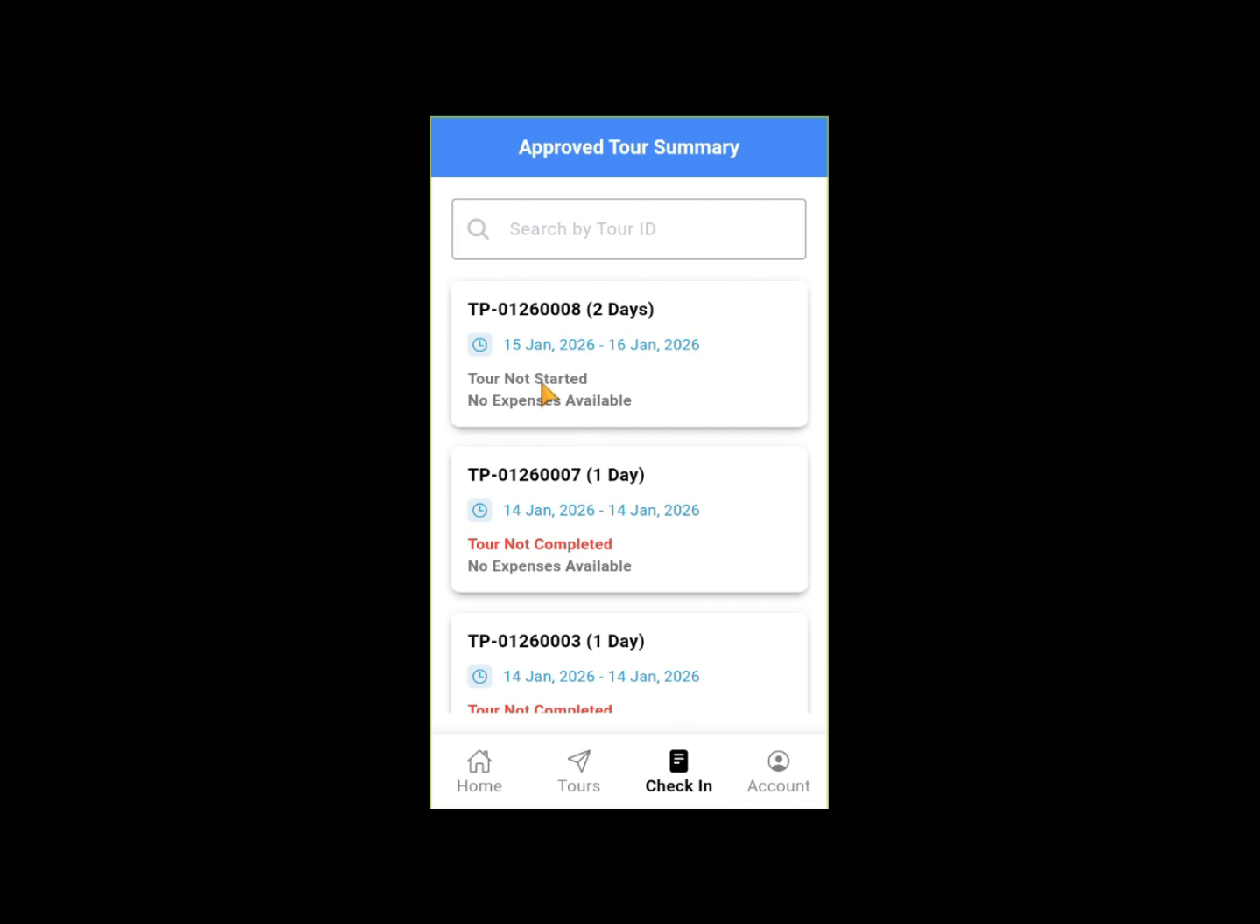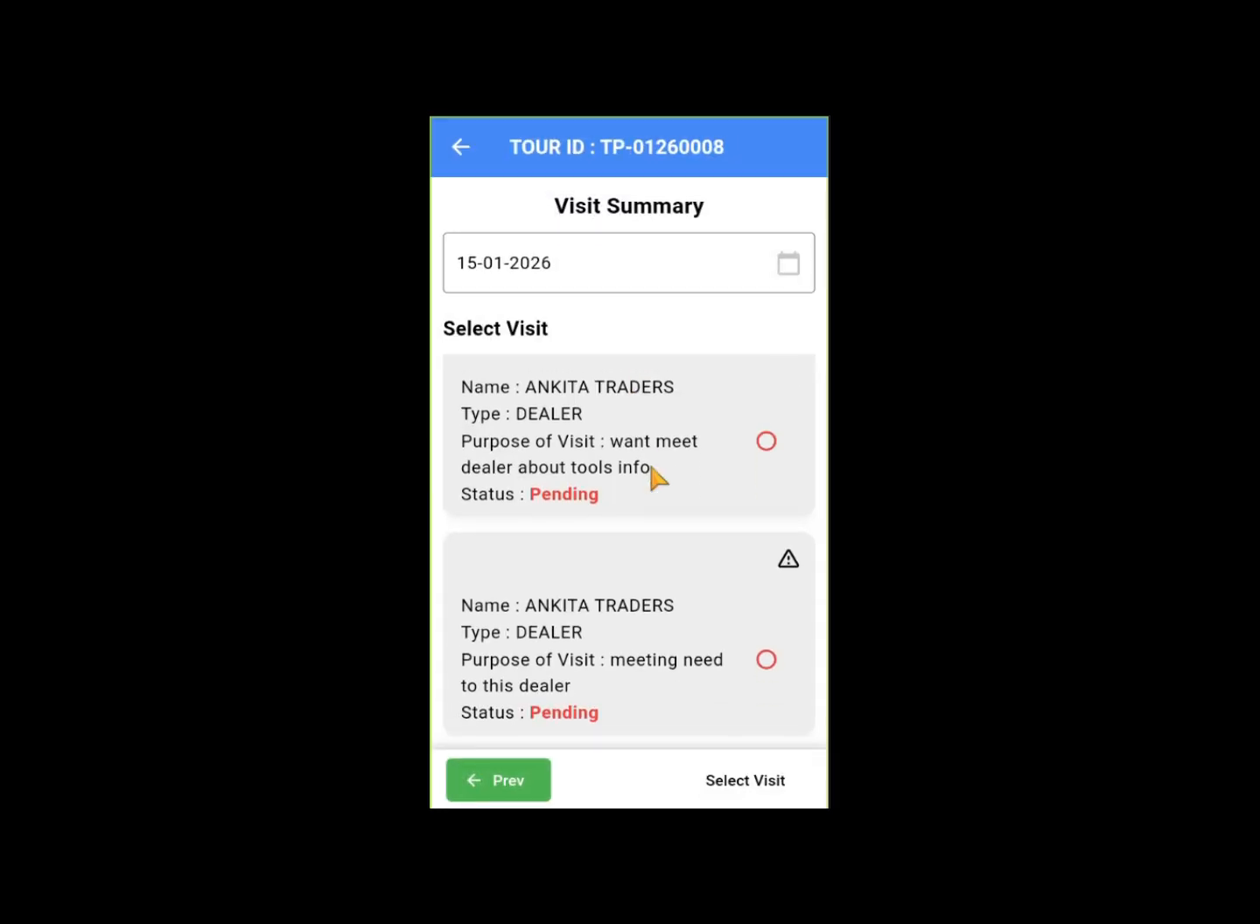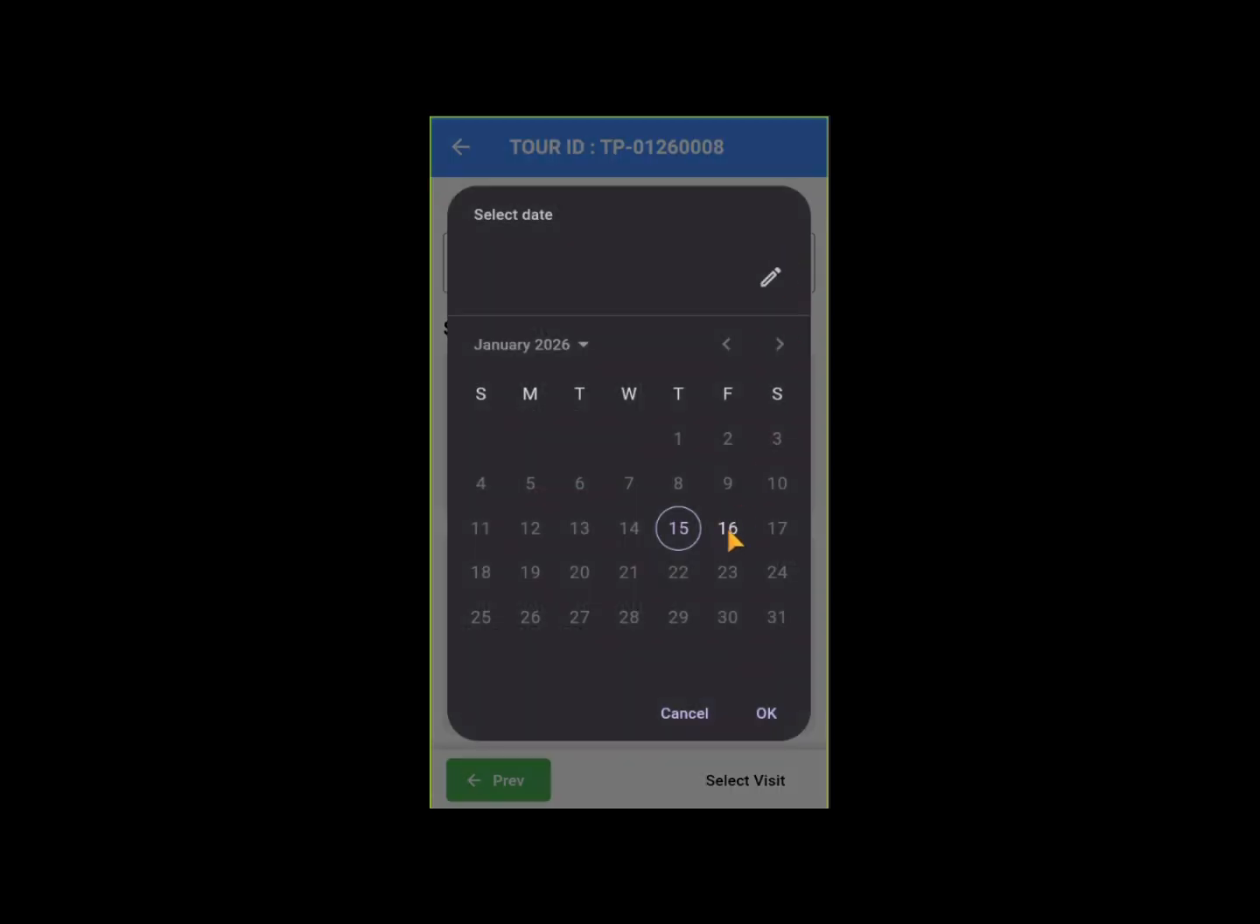When I click here, you can see this is the checking button. Here you can see this is my tour plan, today's tour plan, 15 to 16. Right now your status shows the tour is not started. I didn't start until now, so that's why it's showing like this. And I click here, and you can see your two visits, because on 15th January there are only two visits. That's why it's showing like this.